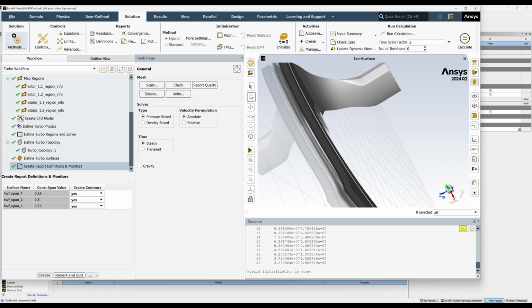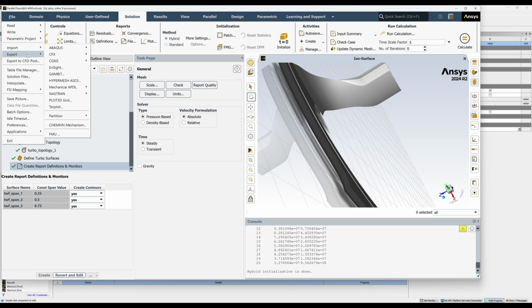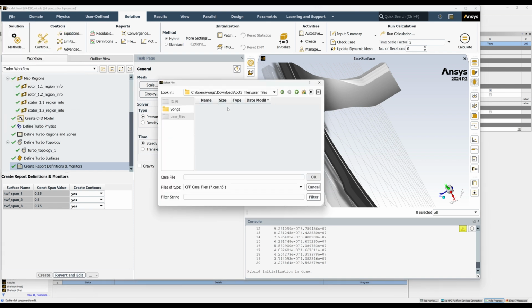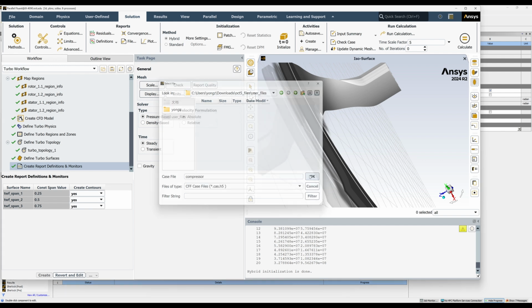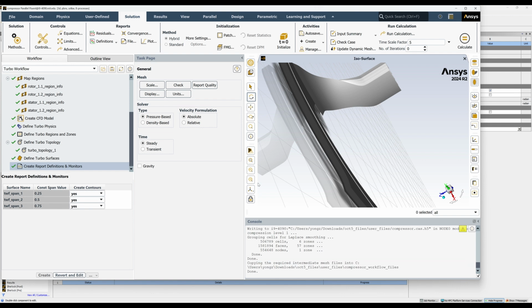Since Fluent is not very happy from time to time, it's always good to save your case file somewhere safe so that if it crashes, you have somewhere to pick up. Let's say compressor. Now the case file is saved. Now we can actually do the simulation. Let's do 100 and calculate.